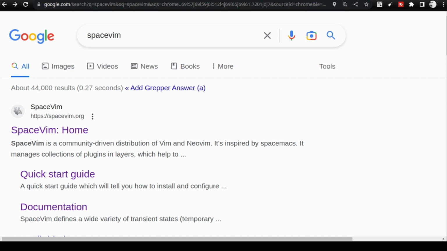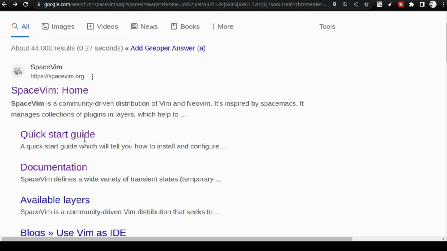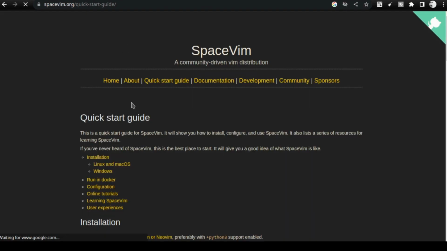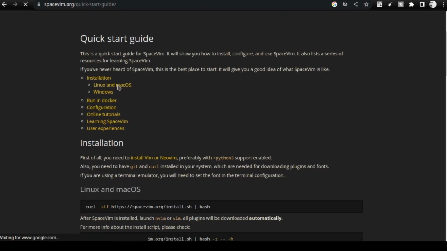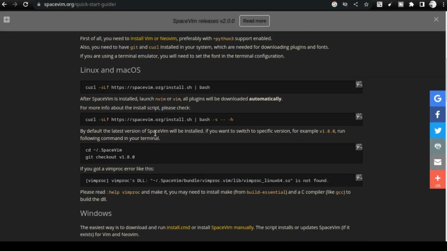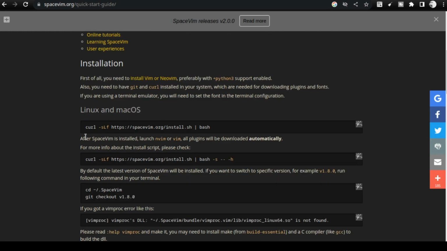Now, let us start the installation process. So, we are going to install SpaceVim. Let us first understand what SpaceVim is. Go to your Google search and type SpaceVim, and you will get the first link as SpaceVim Home, and click on Quick Start Guide. That Quick Start Guide will actually tell you how to install it in Linux as well as on Windows.